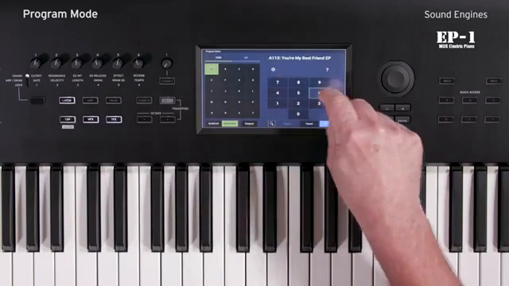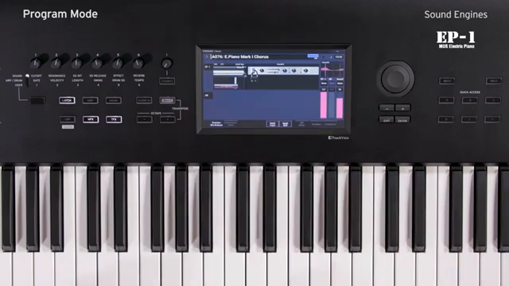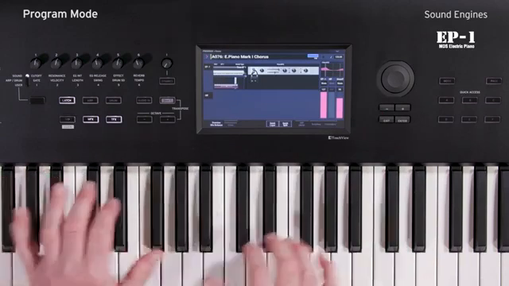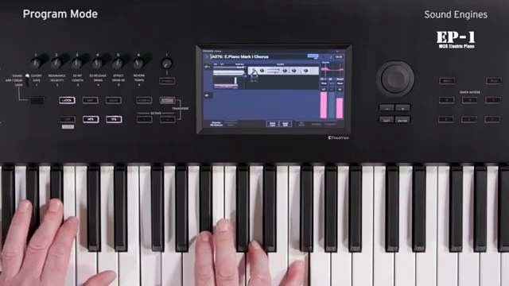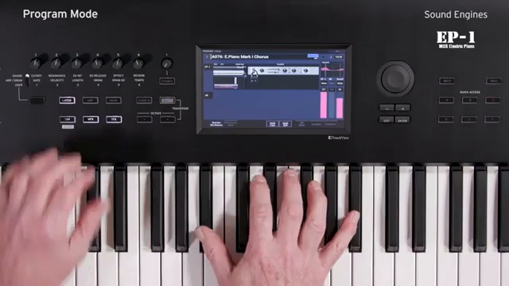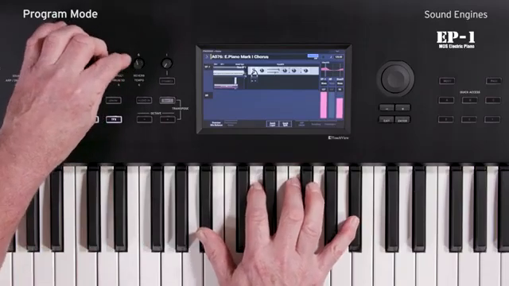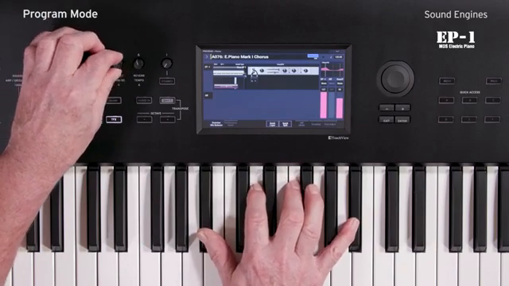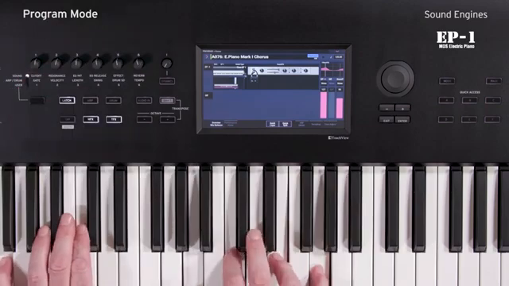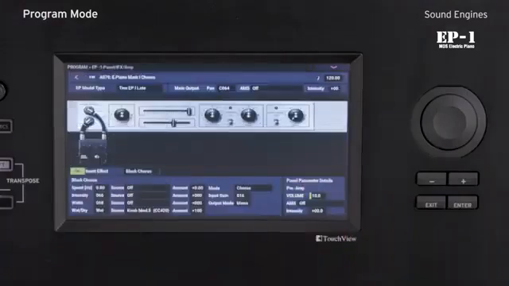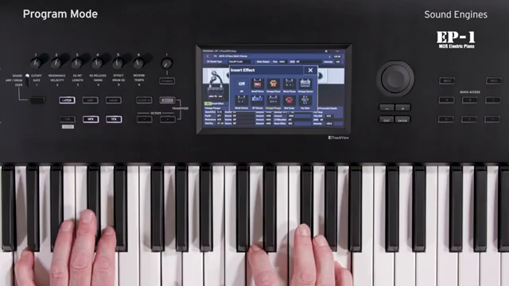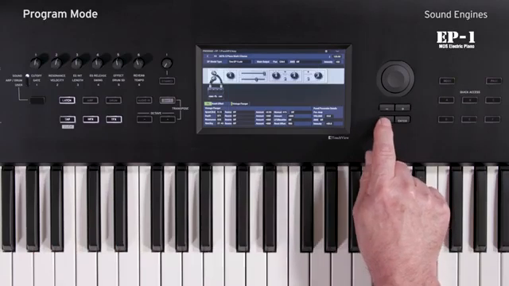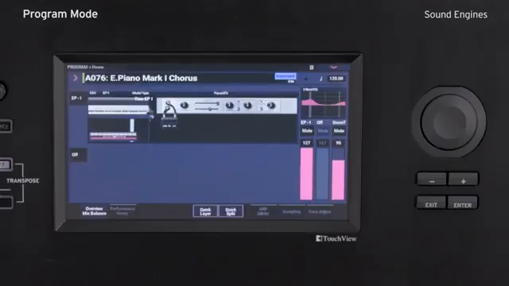The EP1 has modeled amp and pedal effects inside the sound engine separate of the Nautilus effects section. In this example, the intensity of the pedal effect is adjusted using the Effect RT control knob. Other pedal effects can be selected here. Press Exit twice. Select B25.